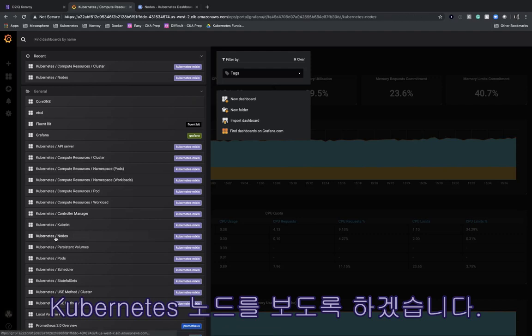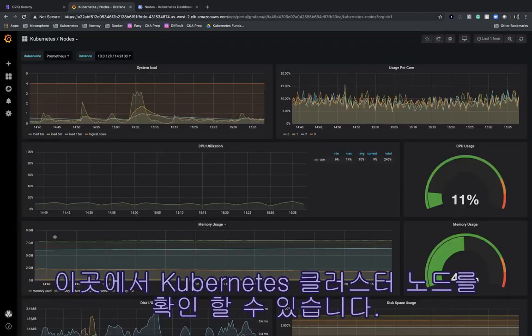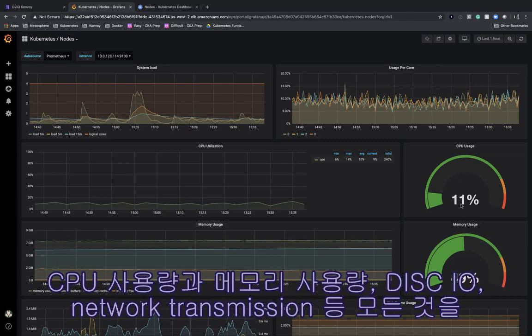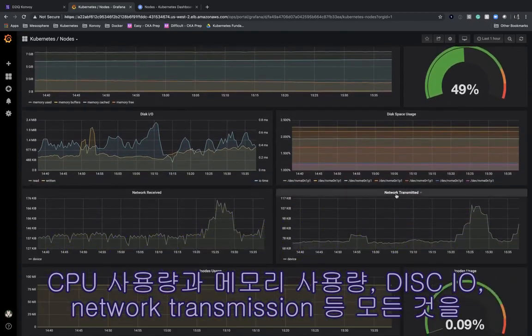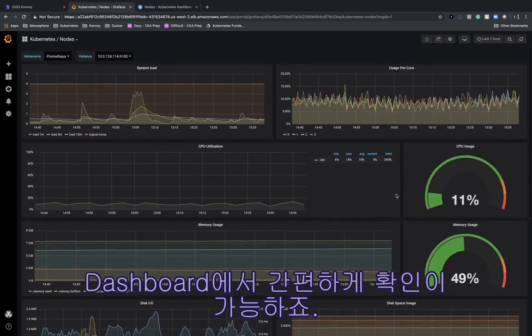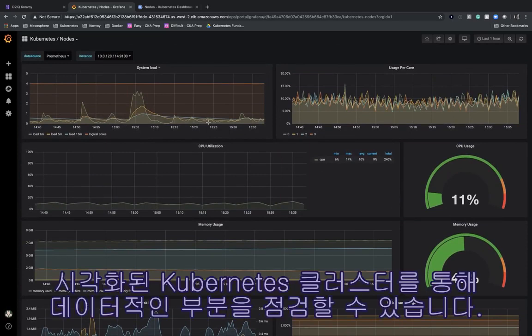Let's take a look at the Kubernetes nodes. As you can see, I'm looking at the nodes inside the Kubernetes cluster. I can see CPU utilization, memory utilization, disk I/O, and network transmissions. These are easily accessible dashboards so that I have visualization and can explore data-driven aspects of my Kubernetes clusters.